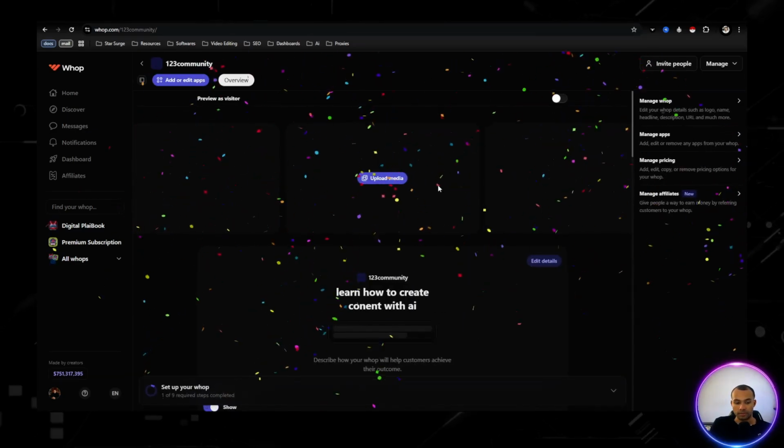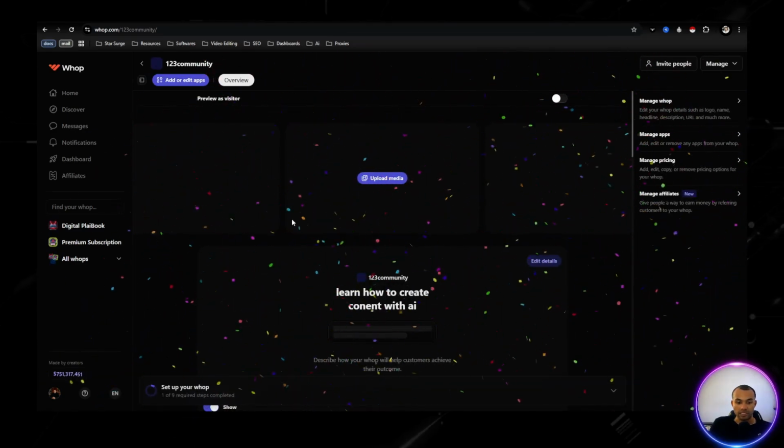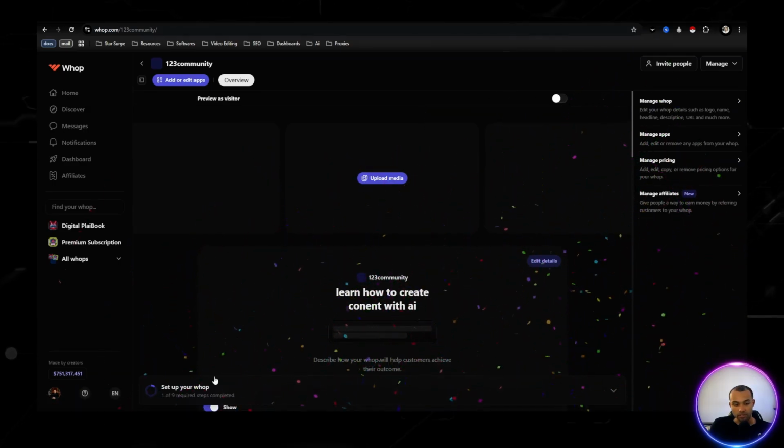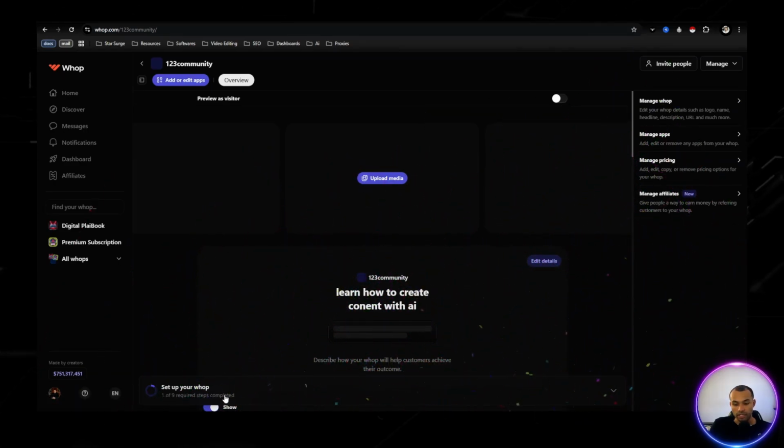Building 123 community. So once you have this built up, you'll see right here you have steps 1 through 9 required. And what this is talking about is this is how you're going to be able to get shown on the Discover tab. What the Discover tab is, it's right here, and it's kind of like a search feature where you're able to get discovered. I'll go into that after we set this up.